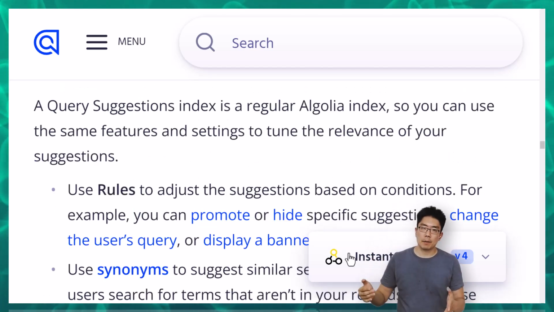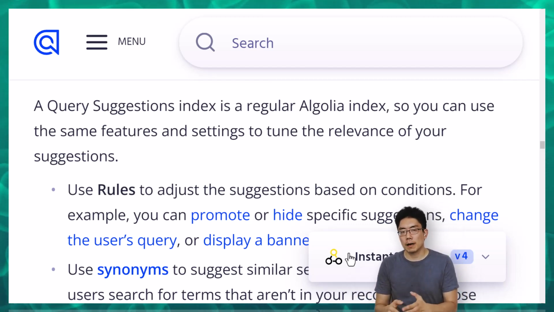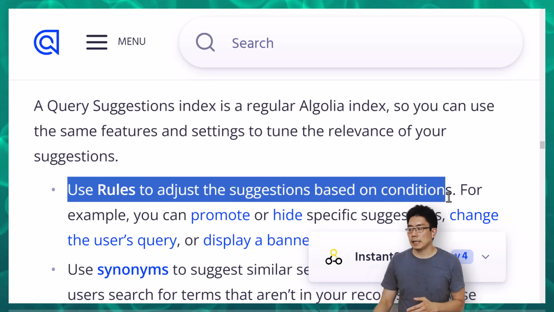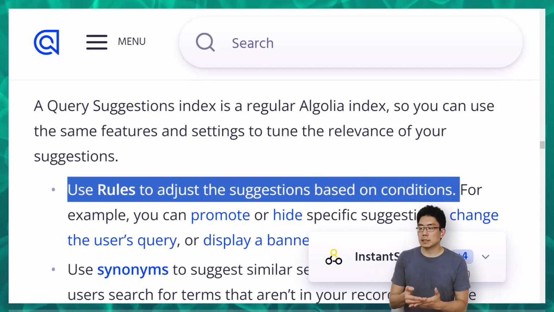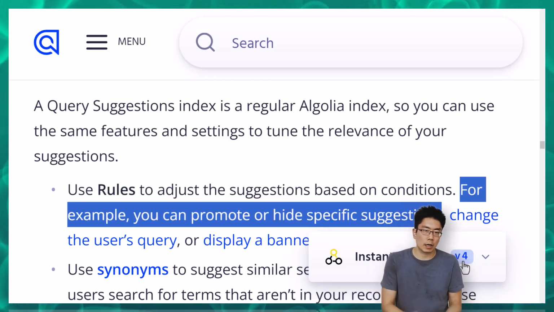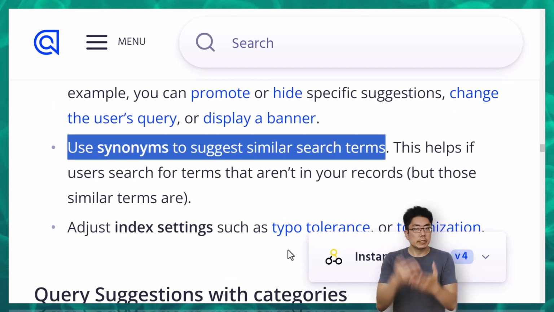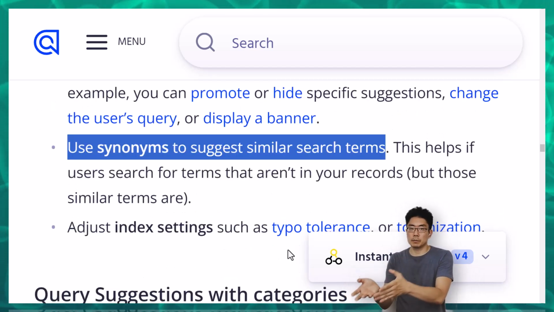Now, I think that popularity number, they're applying a calculation to that to simplify and sort. And it says here they can use rules to adjust the suggestions based on conditions. For example, they can promote or hide specific suggestions. They can change the user's query. They can use synonyms to suggest similar search terms in the auto-suggest.